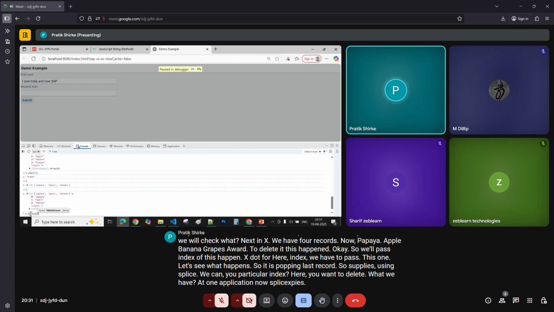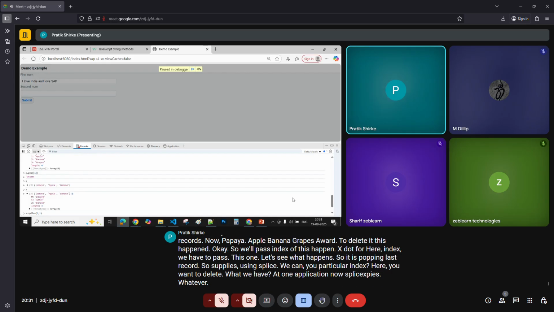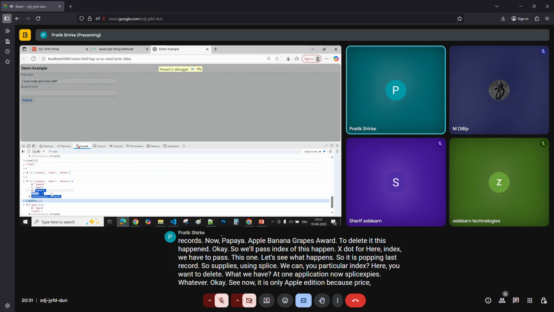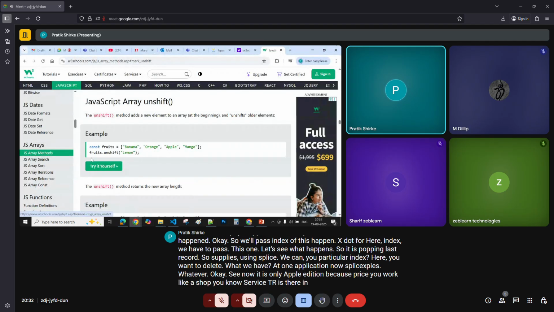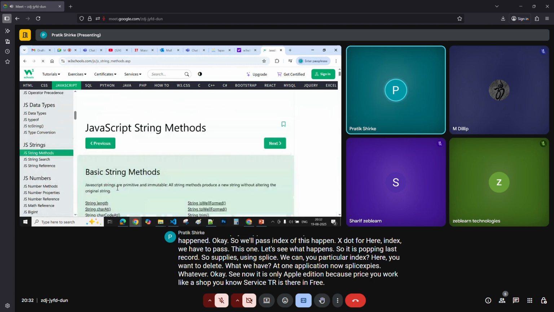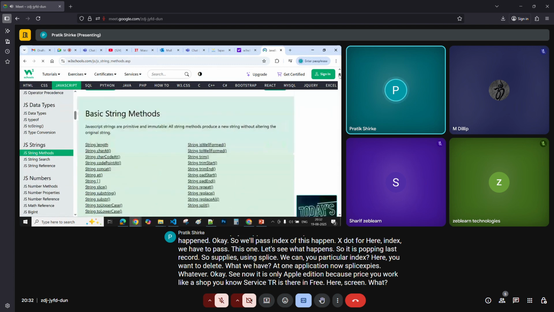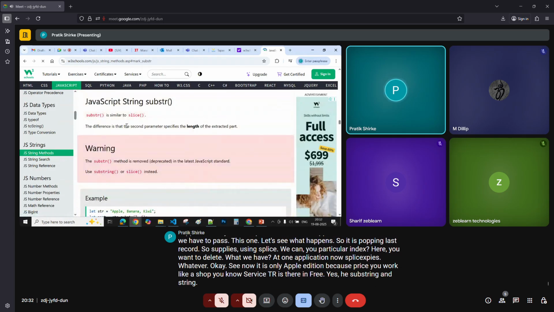Here, one position, one record. Let's see what happens. See, now it is only Apple, because splice works like substr, which is there in string. Here, in string, what we have is substring and string.